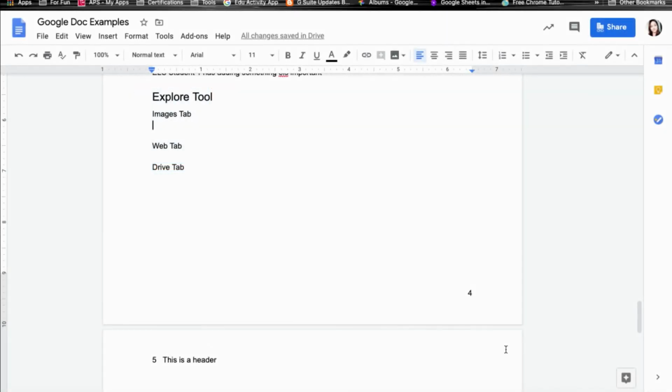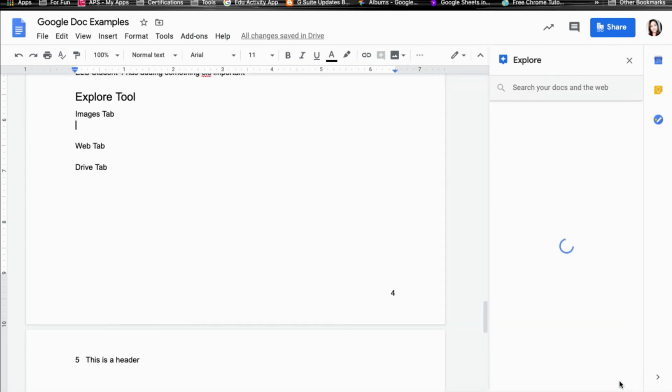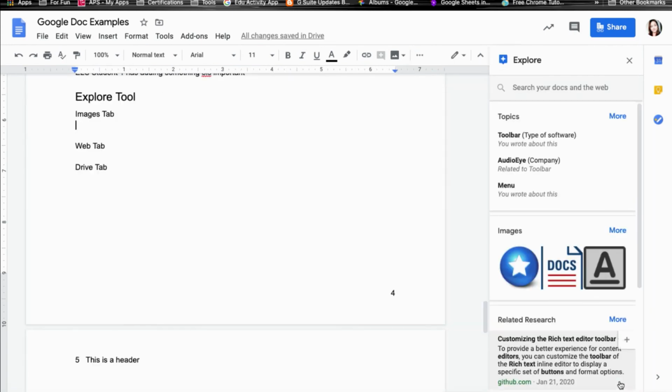A great tool that's available in Google Docs is something called the Explore tool. This is found in the bottom right of the screen, and if you hover over it, you'll see that it says Explore, and when you click on it, a menu will open up on the right. This allows you or students to search straight from the web in Google Docs for either images, information, or you can pull things directly from your drive.